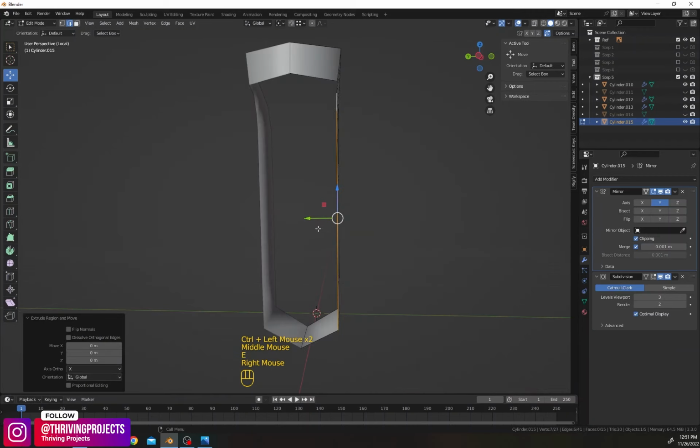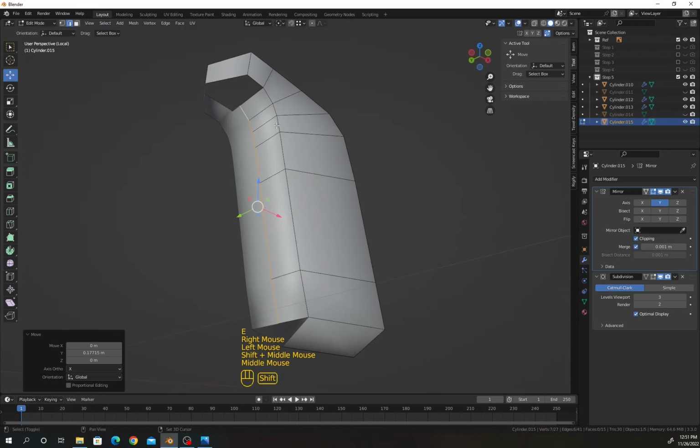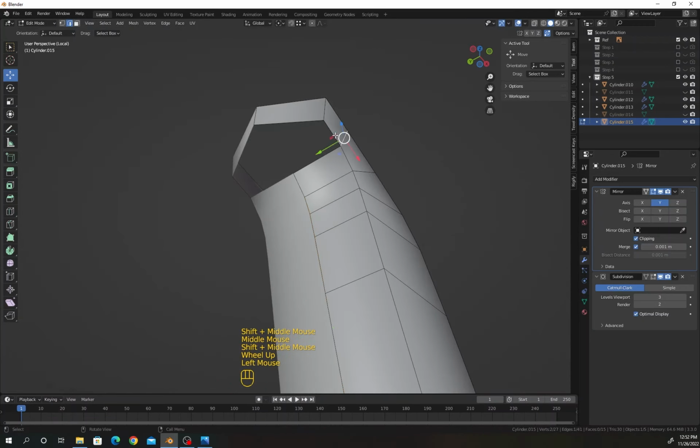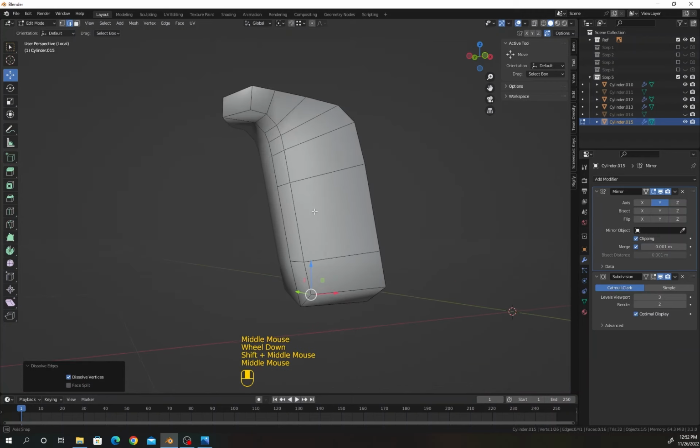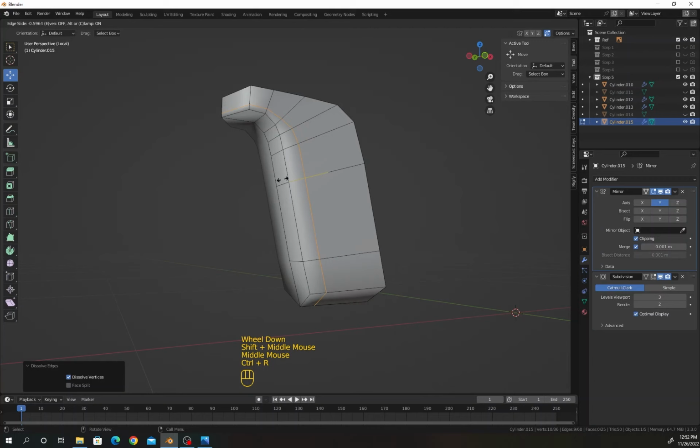Select these edges. Then press E, move along the Y axis. Now select these edges, press F, select these edges, press F, select this one and dissolve edge. Then press Ctrl R, press E, then F.